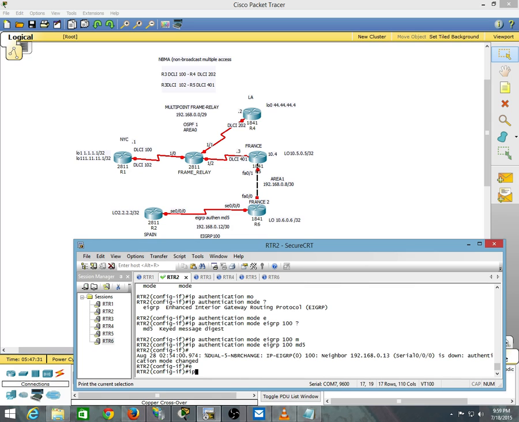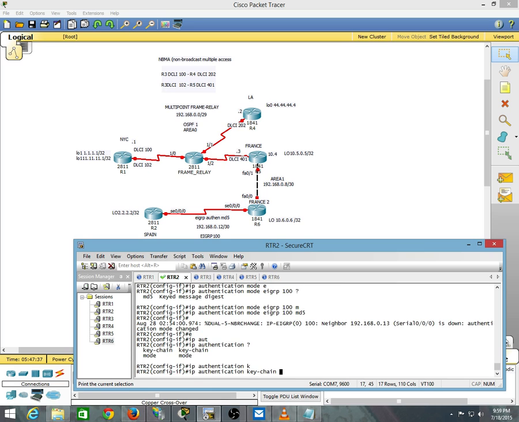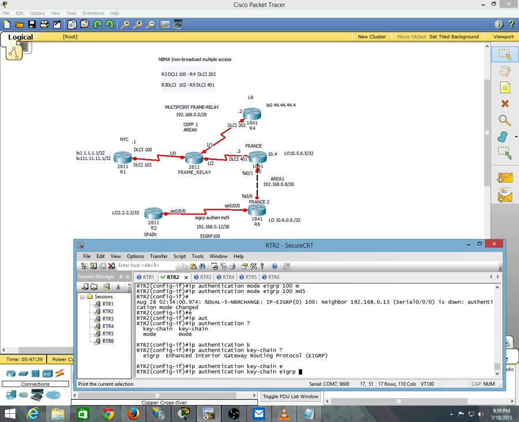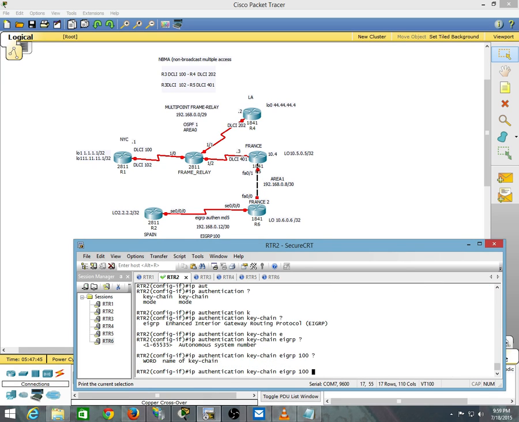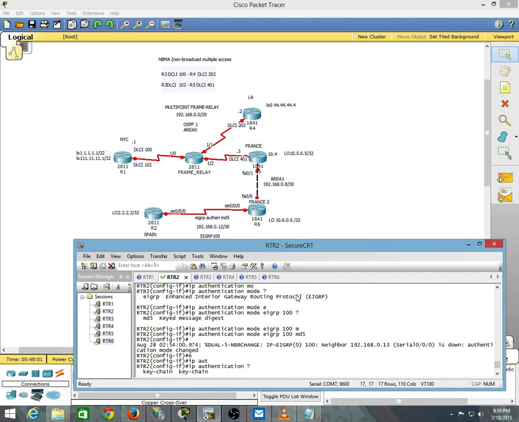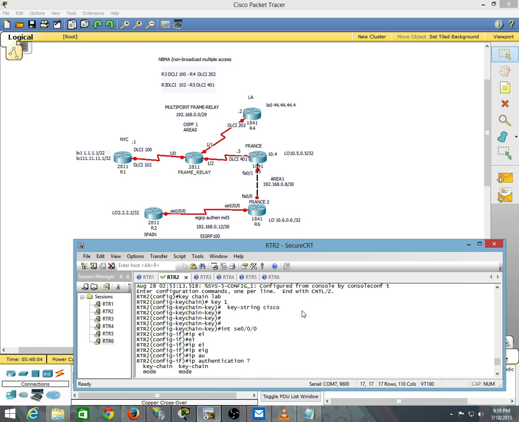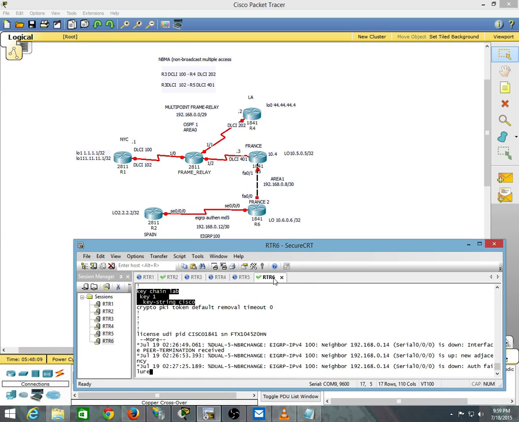So IP authentication key-chain EIGRP. For the name of the key chain, what did we use for the key chain? Lab, I think. Let's see. All right, so yeah, it is lab.